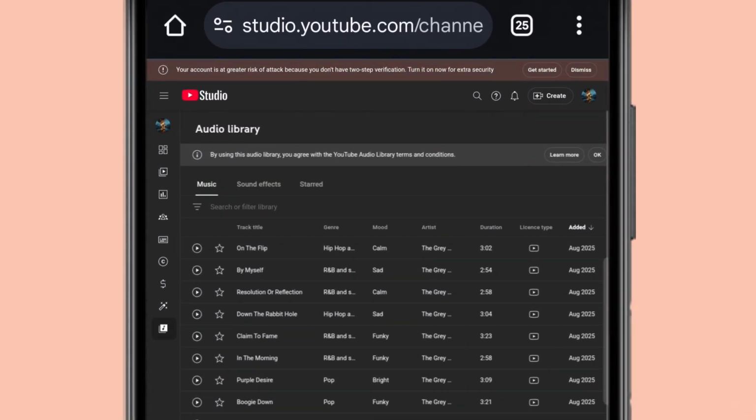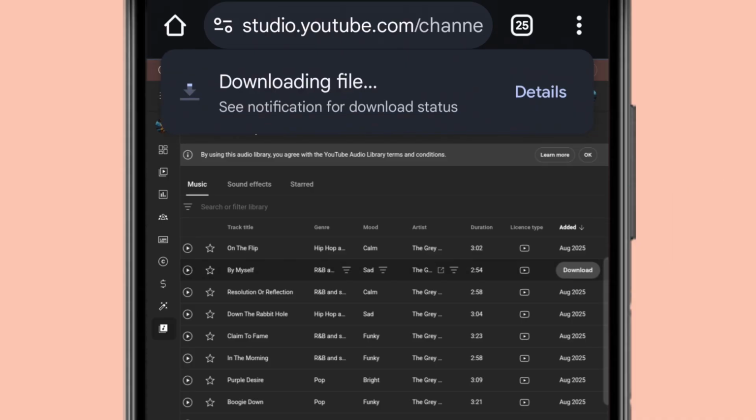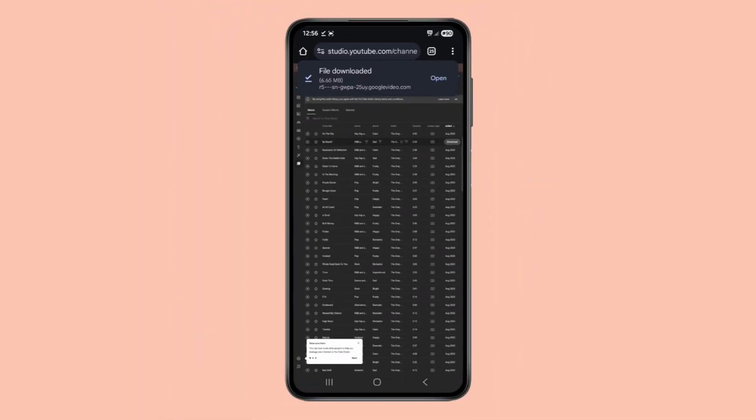Like this, if you want to download any music or sound effects, just select the one you want and click on this date underneath edit section. You can see my music is downloaded from YouTube audio library. So this is how you can open YouTube audio library on Android phone.